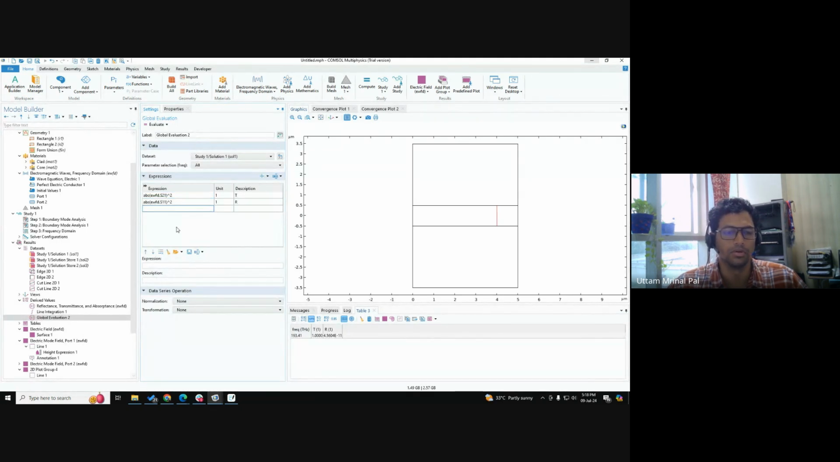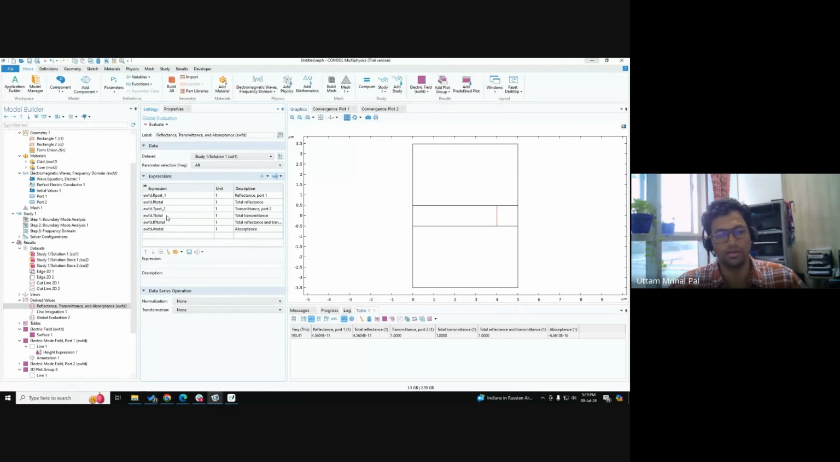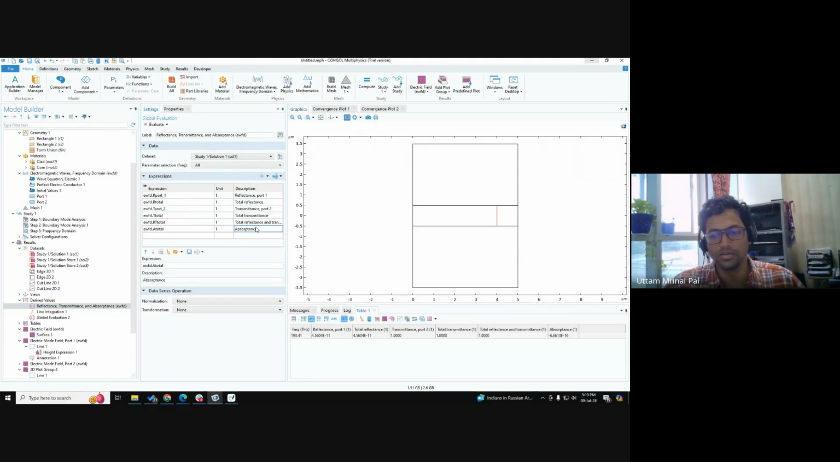Sir, this is Jay Krishna. I have a doubt. If you go to the derived values, there we can see the reflectance, transmittance, and absorption. Here also they have different expressions. It's the same thing actually. Internally, it is defined as the same thing that we are doing. They have defined new parameters because people were asking where is the transmittance port. Rather than writing equations, they want the transmittance, reflectance, and absorption directly. But internally, it's just the same thing.